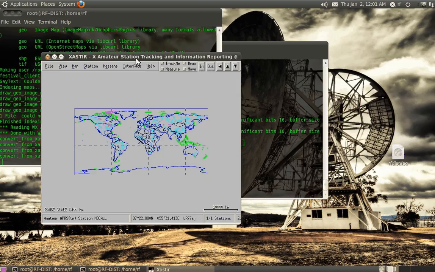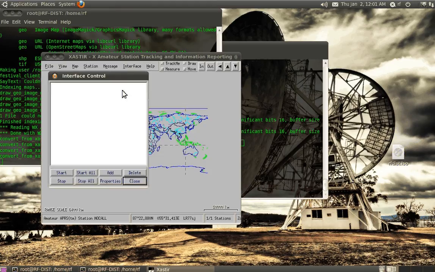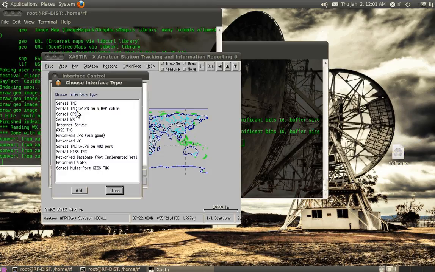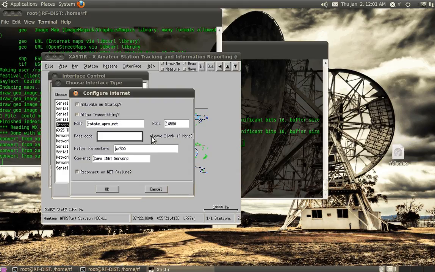And here is Xastir. So first thing we need to do is our interface control, and we can add an interface. Now if we want this to take signals that it hears and put them on the internet, we'll add an internet server. And basically we can leave this as is. It will need a passcode. In some cases you don't need to. There is documentation if you want the passcode. I don't recall offhand, but you can Google Xastir passcode. It'll show you where to get it. And you just hit OK.